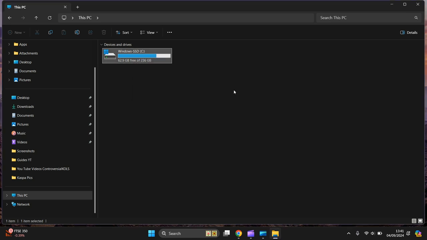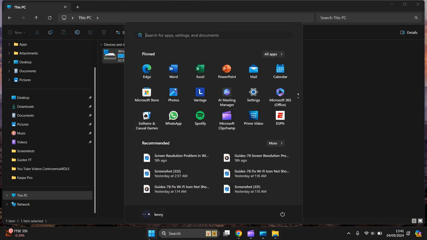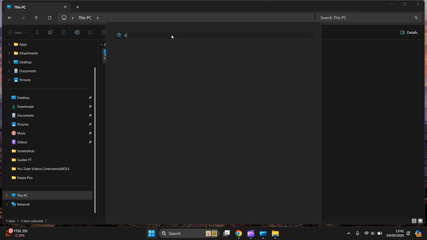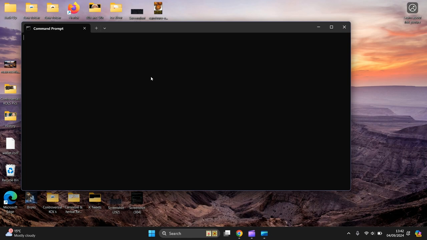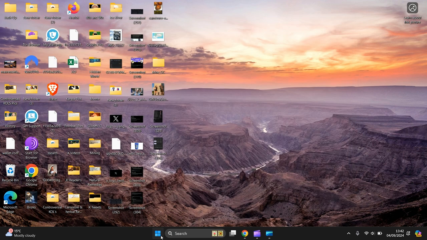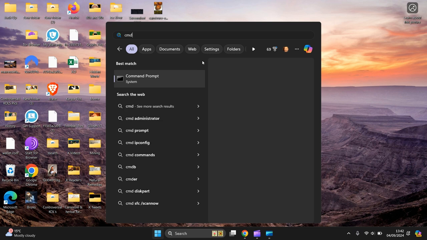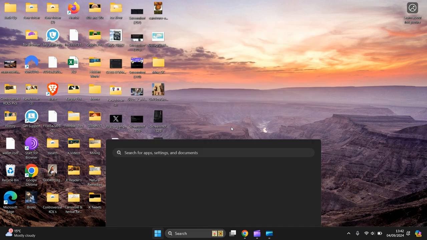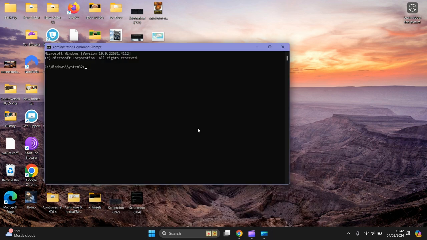Okay. Right. The next one is at the bottom. Left click start, type CMD, command prompt. Run as administrator, you need to do that. Press yes. So what you need to type in here is sfc space /scannow, and press enter.